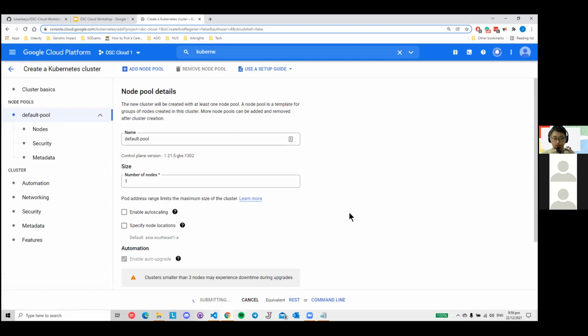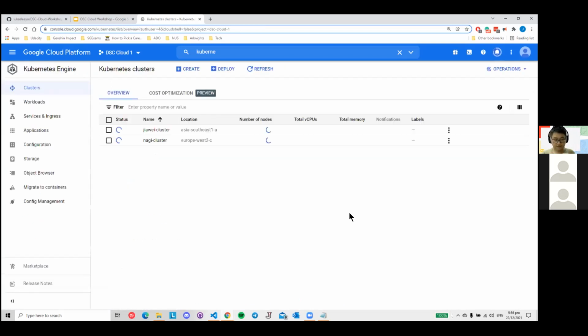So just wait a while. And now I can see somebody is creating a cluster. That's great. And so now while the cluster is being created, let's set up our environment to deploy our application to this Kubernetes cluster. And to do that, we'll use a command line tool called Google Cloud Shell.